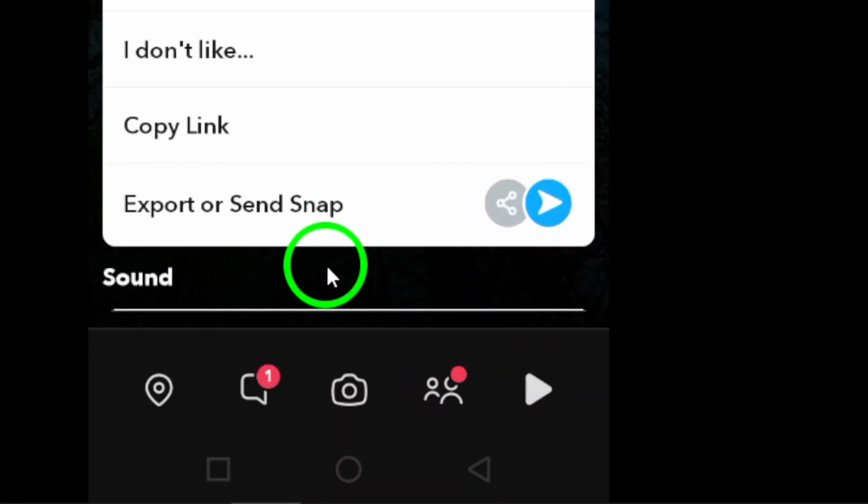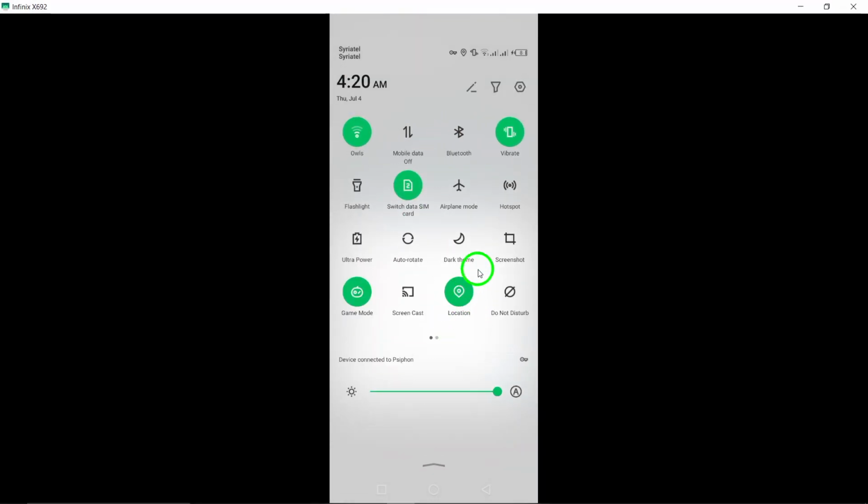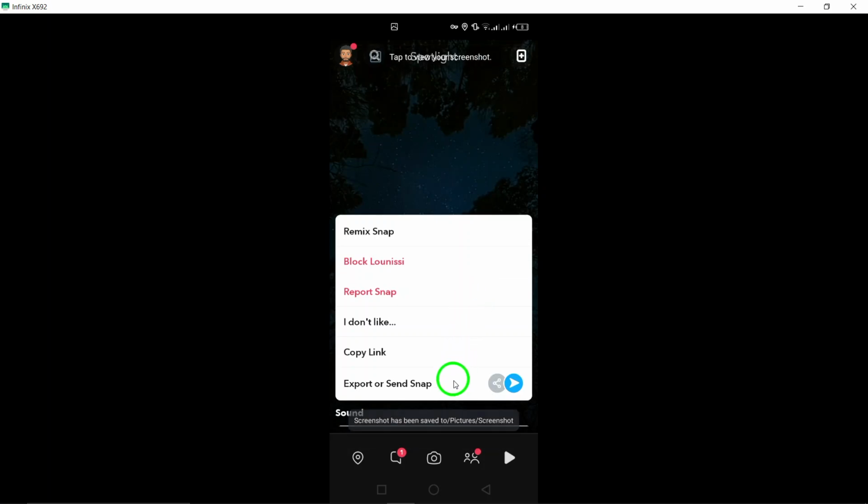Next, tap on the option that says Copy Link. This will automatically copy the link of the video to your device's clipboard. You can then paste the link wherever you want, whether it's in a text message, email, or any other app.